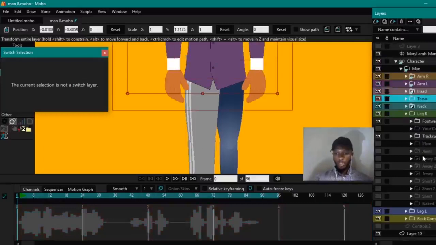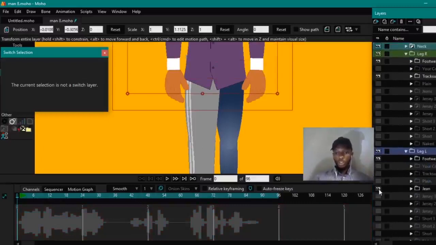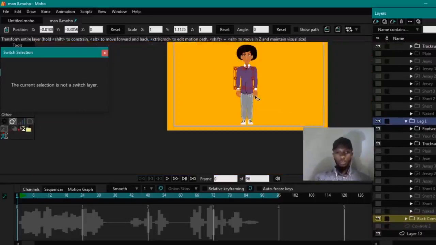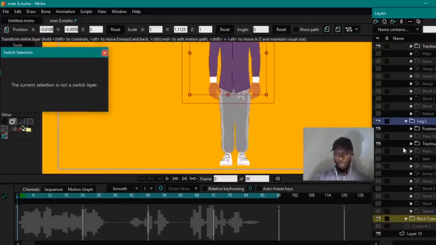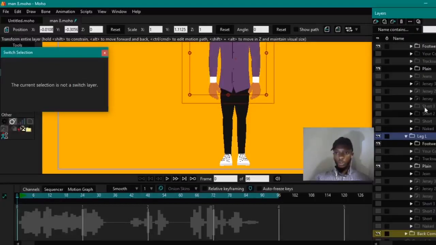For the left leg, go all the way down to the left leg. Turn the jean off. Turn this tracksuit on. So we've got both legs for the tracksuit. Let's do a plain trouser. Okay, plain. I want to use a shirt. Let's turn on the shirt.